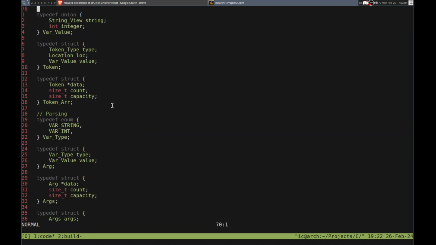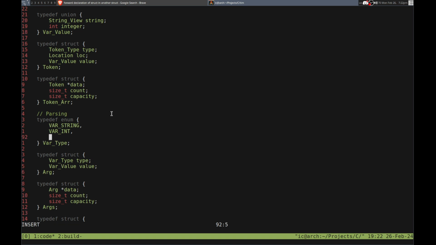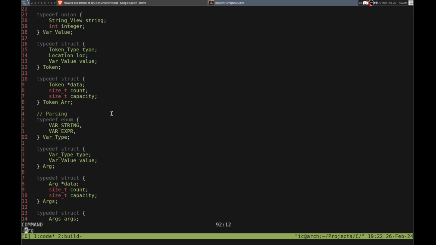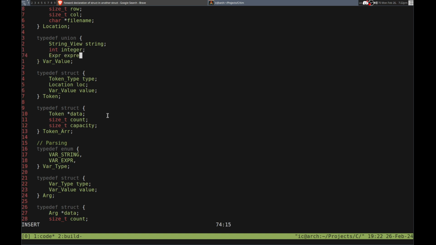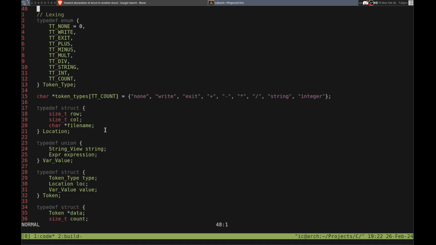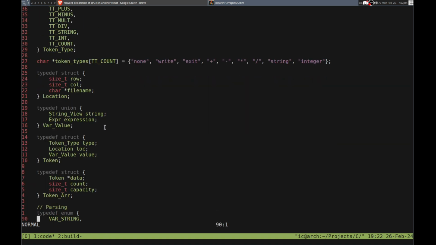Arg, so it has a type and a value, so let's make it an expression, like of the node, right? Var expert, and then we can get rid of the int there. And then the value, where's the value at? Var value. Yeah, so integer or expression. Okay, so this is gonna actually change a lot of things, but then that accounts for that. So I think we have, yeah.